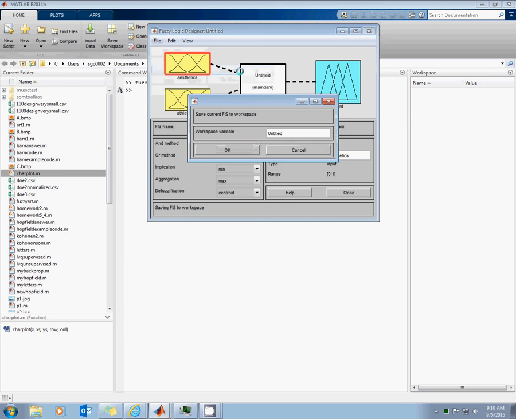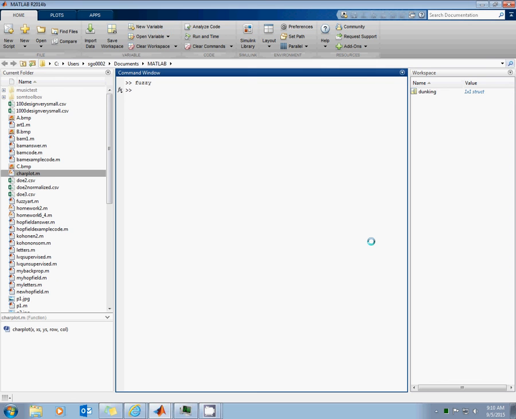So let's do that. I save it to the workspace. I'll type dunking. So my fuzzy inference system is going to be called dunking in here. And then how can I evaluate a certain value? I type evalfis, then I write my input values, which are two inputs, and then dunking, which is the name of my FIS workspace file. And then I enter, and then I get 4.44 from here.